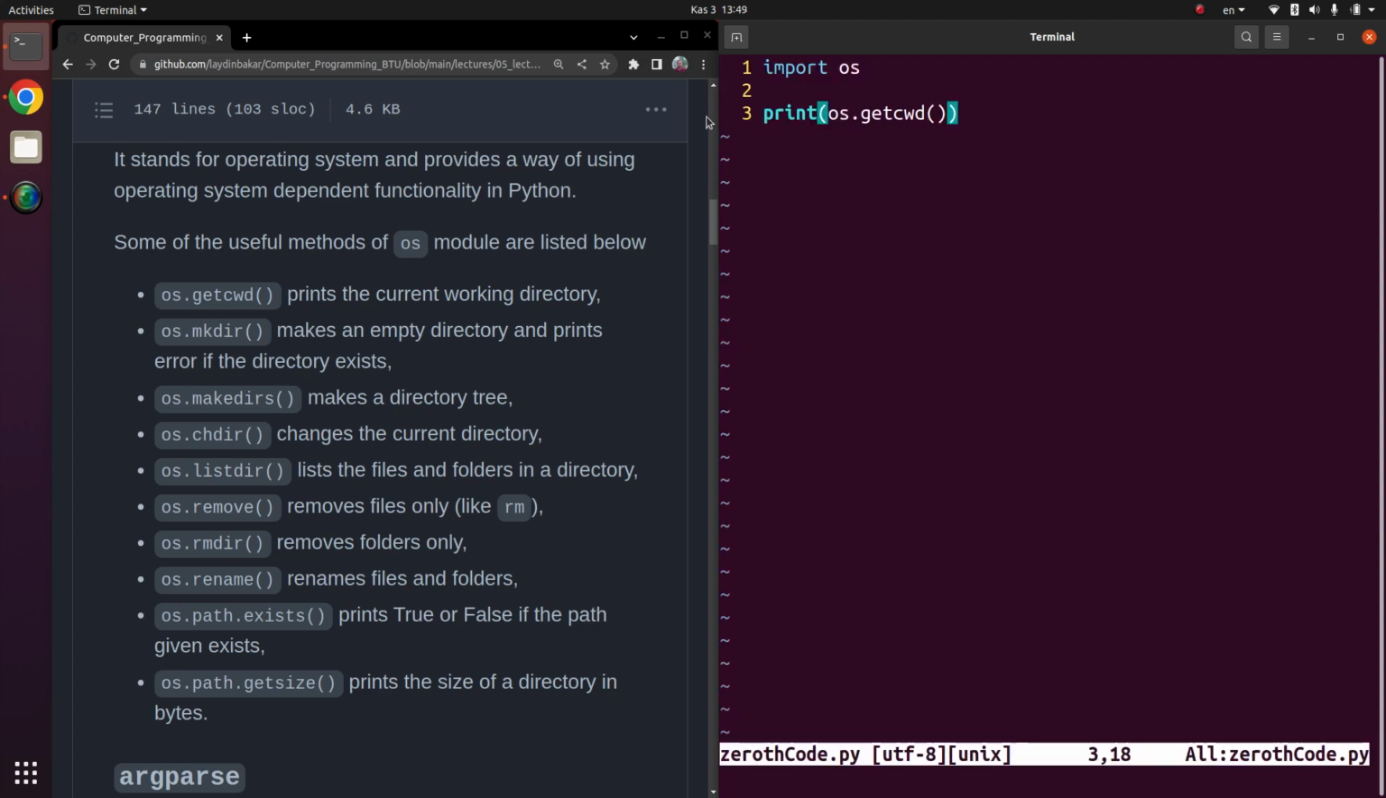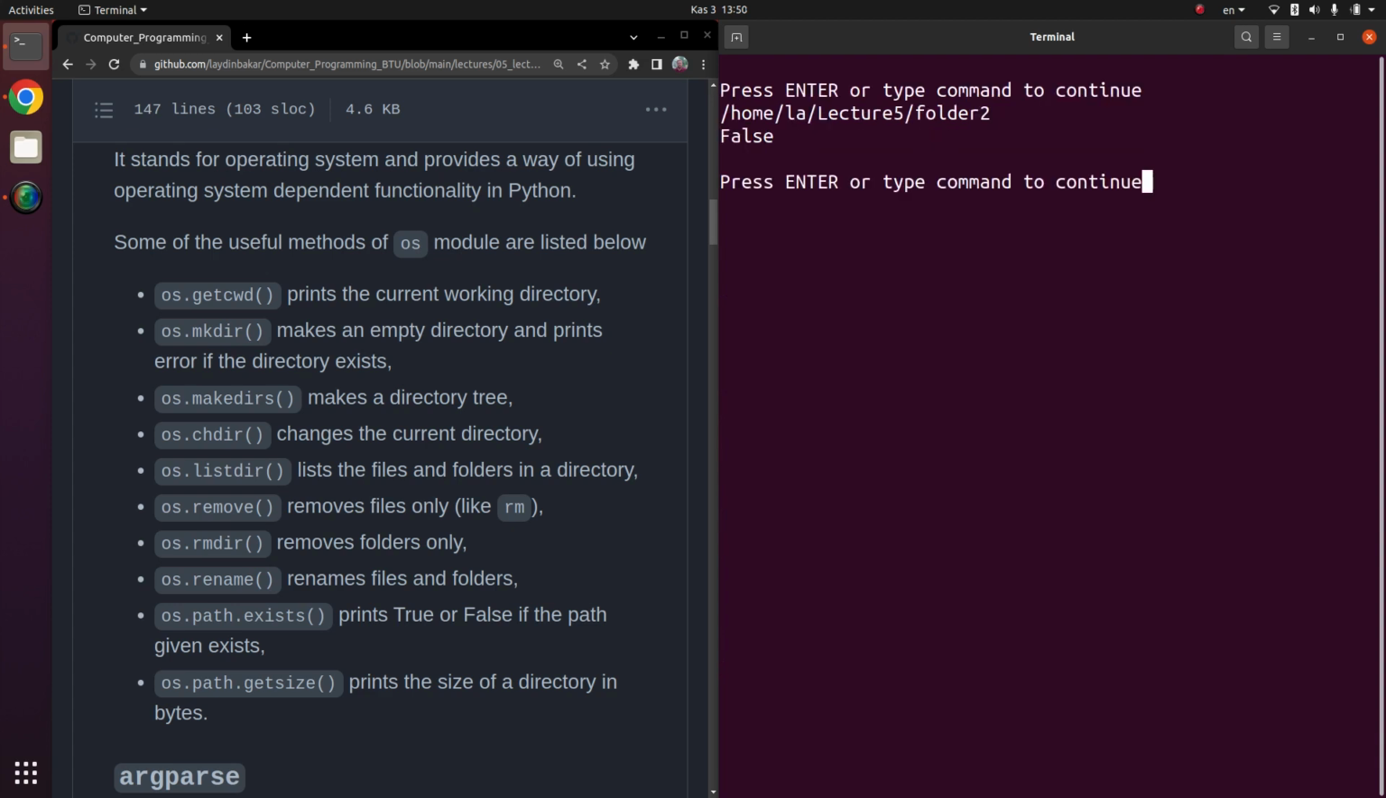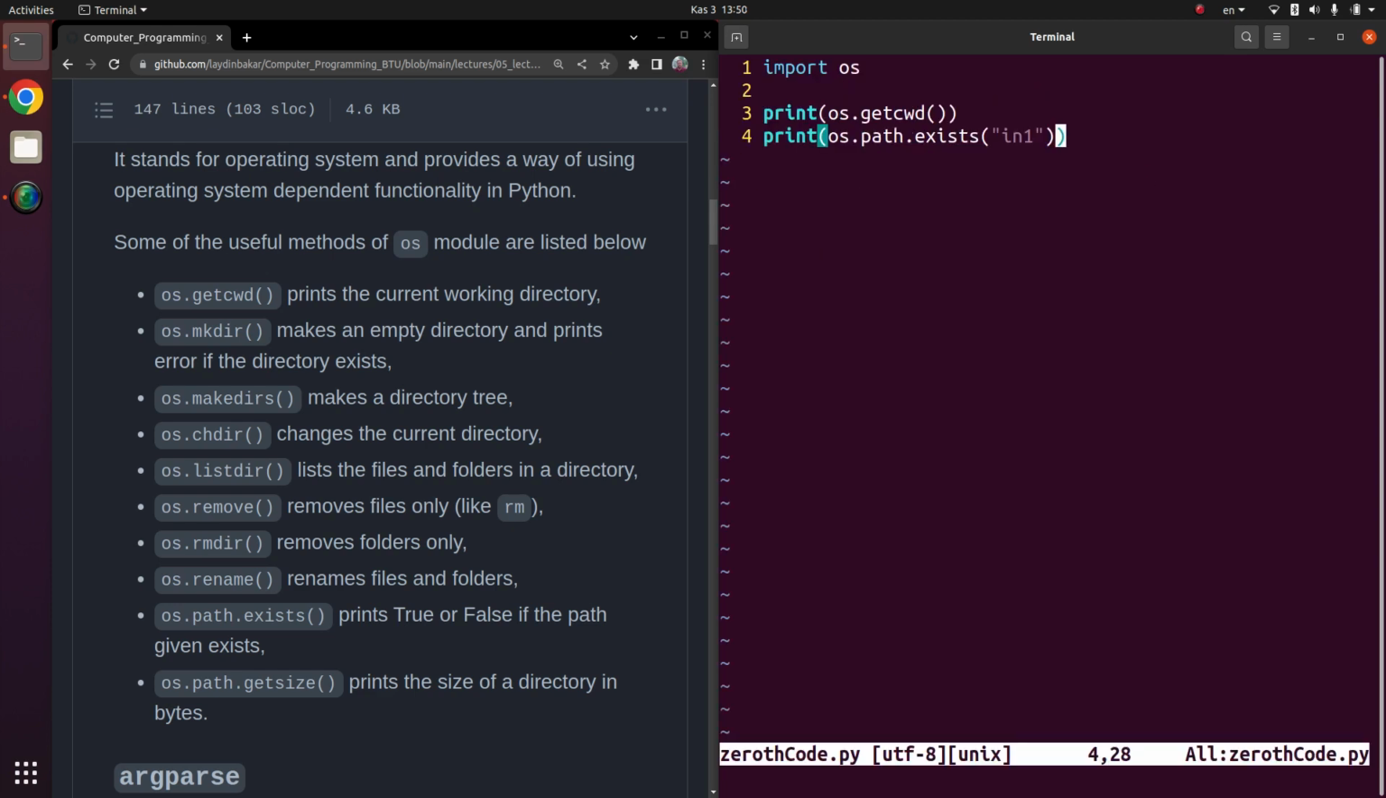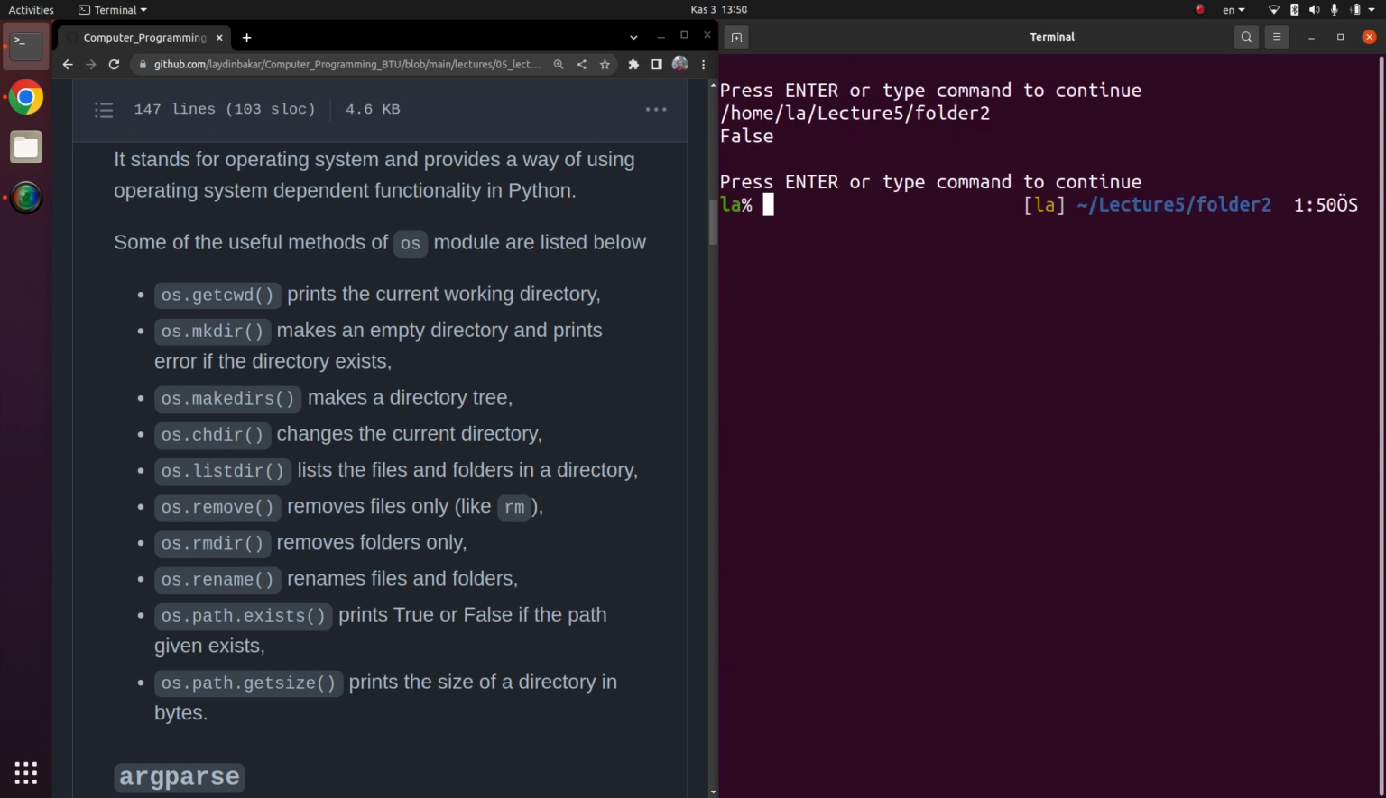When you press enter, you will go back to your file, and you can print whether the OS path exists for in1 in your current working directory. When you press F2 after saving, you will see that in the folder 2 there is no in1 file, because it prints false. Okay, just save this code and exit.